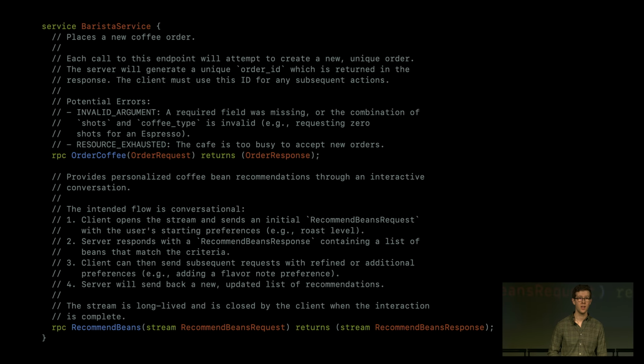Unary RPCs are great, but gRPC really excels when it comes to streaming. One idea I had for my barista service was a bean recommendation RPC. This is a great use case for bidirectional streaming because it's conversational. The client can send their preferences, and the server can make some suggestions. The client can then refine their preferences, and so on until they're happy with the recommendation.